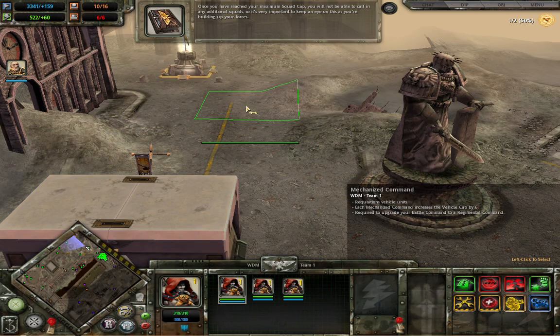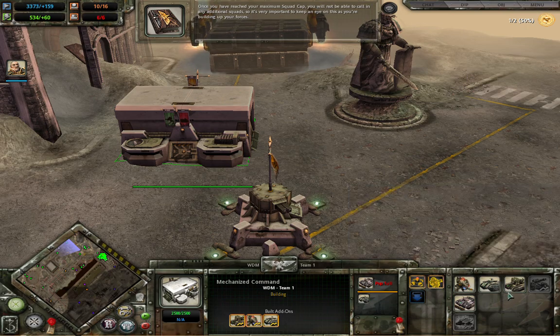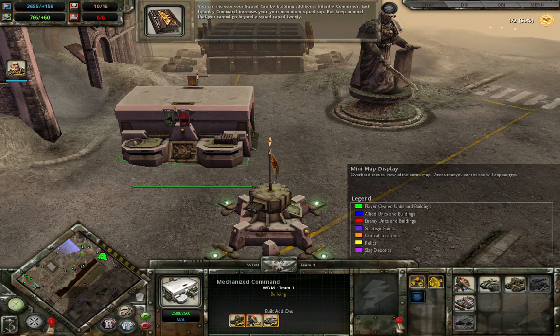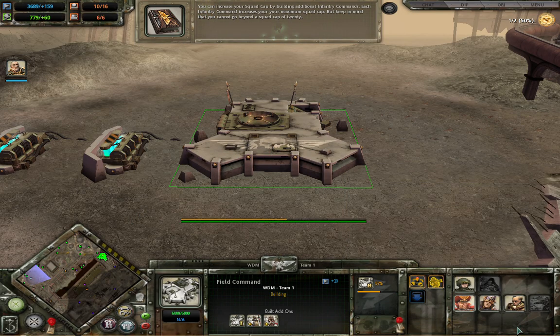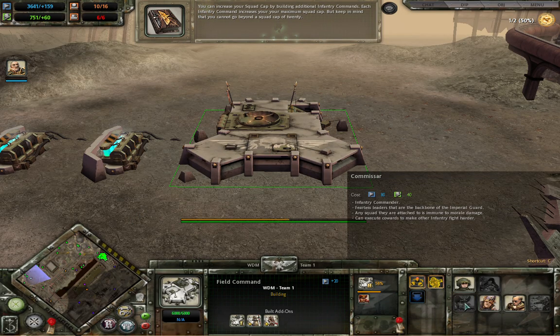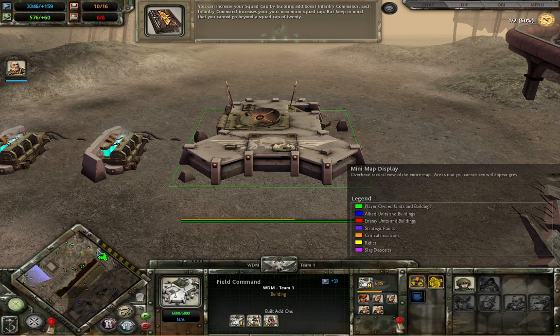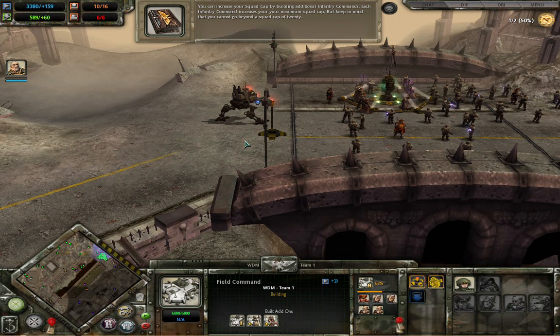So it's very important to keep an eye on this as you're building up your forces. You can increase your squad cap by building additional infantry commands. Each infantry command increases your maximum squad cap. But keep in mind that you cannot go beyond a squad cap of 20.